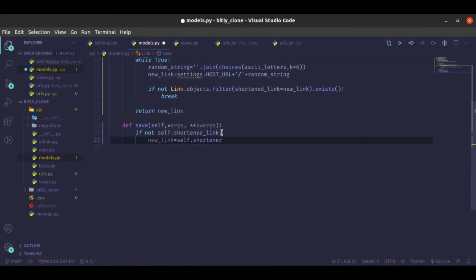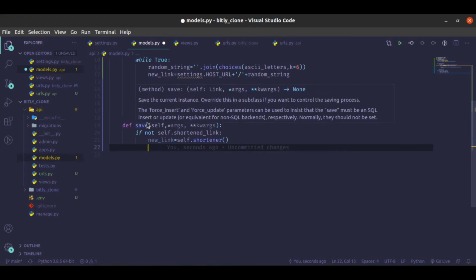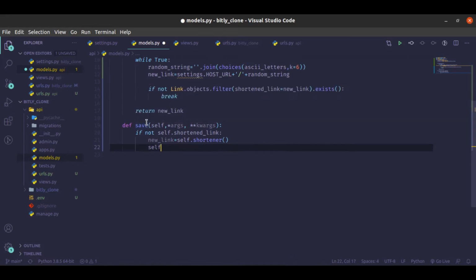So the shortener, okay, it takes nothing. All right, then since you are returning the new link here, when you receive the new link inside this variable new_link, you want to add it to the model instance that is about to be created, so that it will be saved for it. Okay, so the next thing we do is add it. So self.shortened_link is equal to new_link.